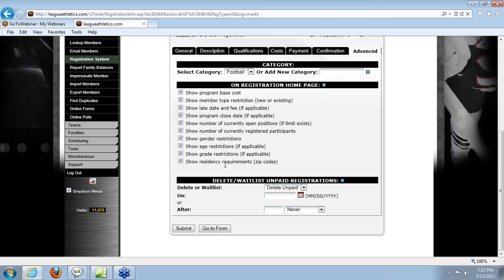You can also choose, if people are unpaid within the registration program on a certain date, or if they have not paid within a certain period of time, to delete them either on a specific date or after, say for example, 2 days of them submitting their registration.